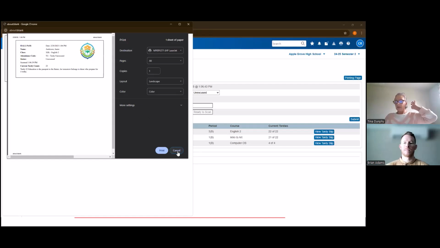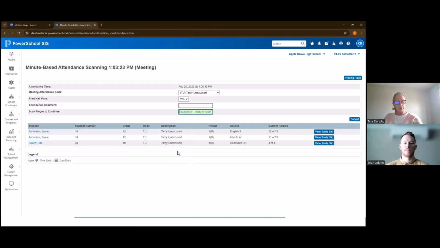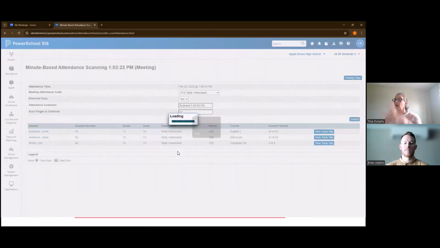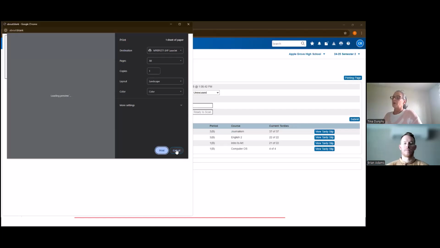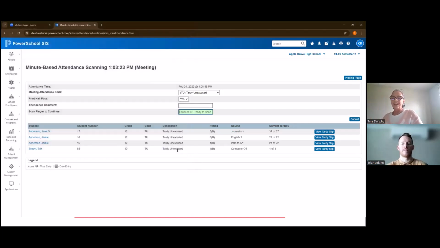Okay, so what I want to do is I just typed another number in. I want to show you how fast this process actually works. We're ready for the next student, right? I didn't pause on the hall pass there because I really wanted to show you and accent how quickly this whole process works. So there we are. We had Jamie. Now we have Jane.